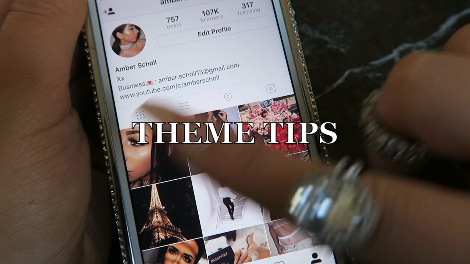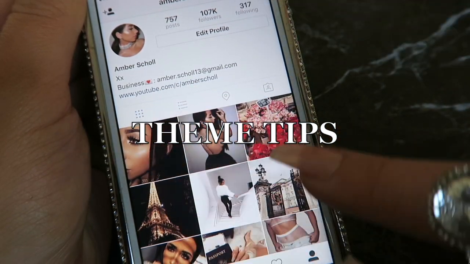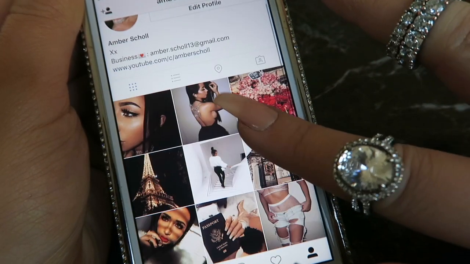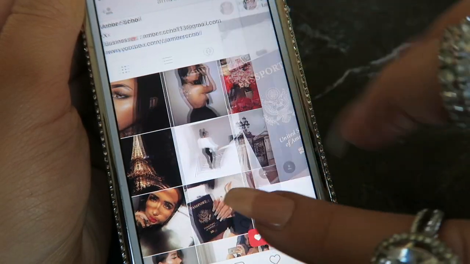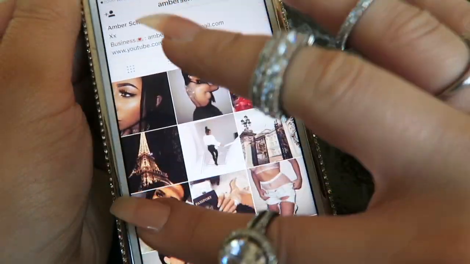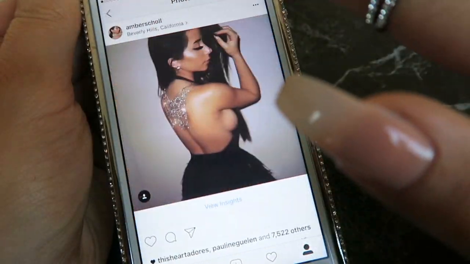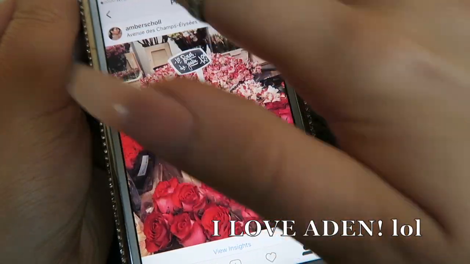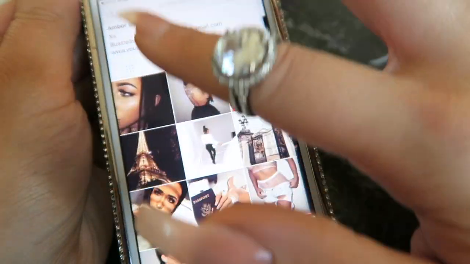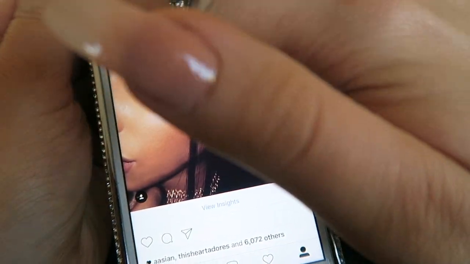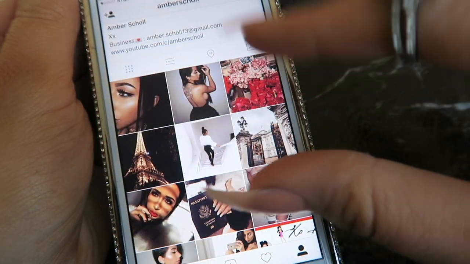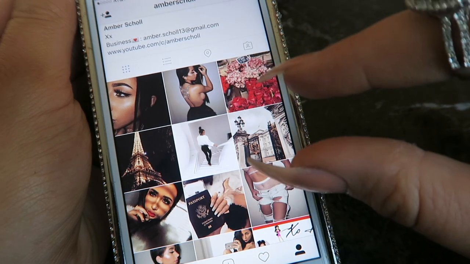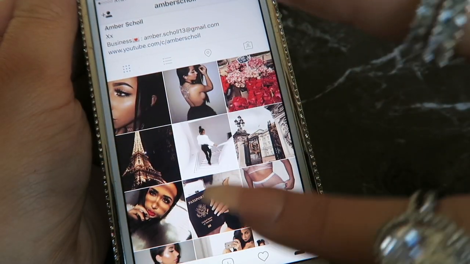My number one tip for making a theme is use the same filter for every single photo, because no matter what you take a picture of, it'll start to look cohesive. So like this literally is Aiden. This is Aiden. And guess what, guys? This is Aiden. So when you use the same filter, no matter what you're taking a picture of, it will all sort of start to blend together and look like a more cohesive feed.